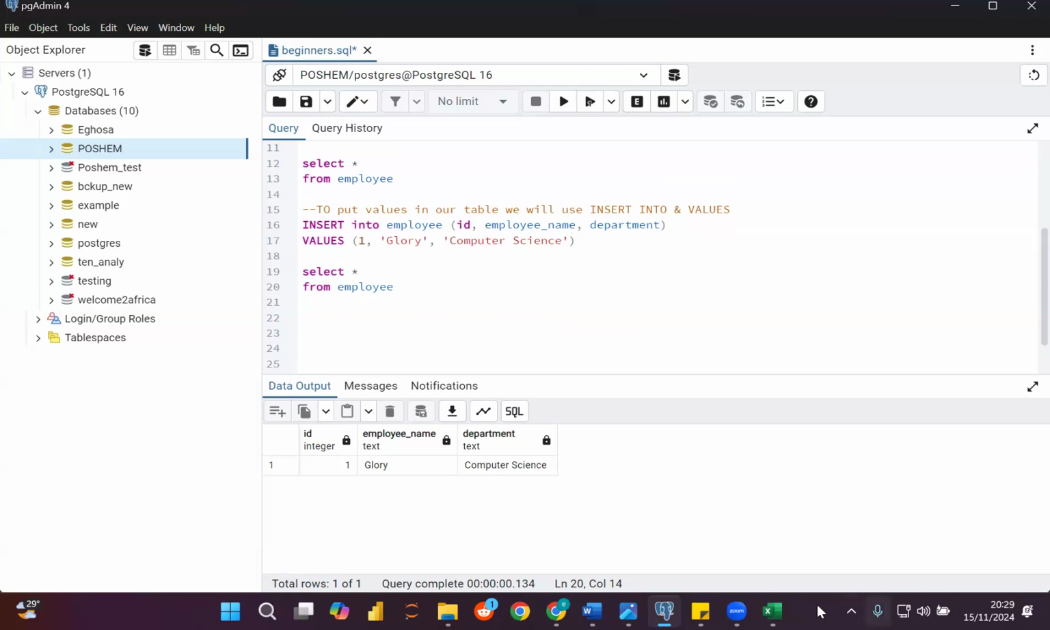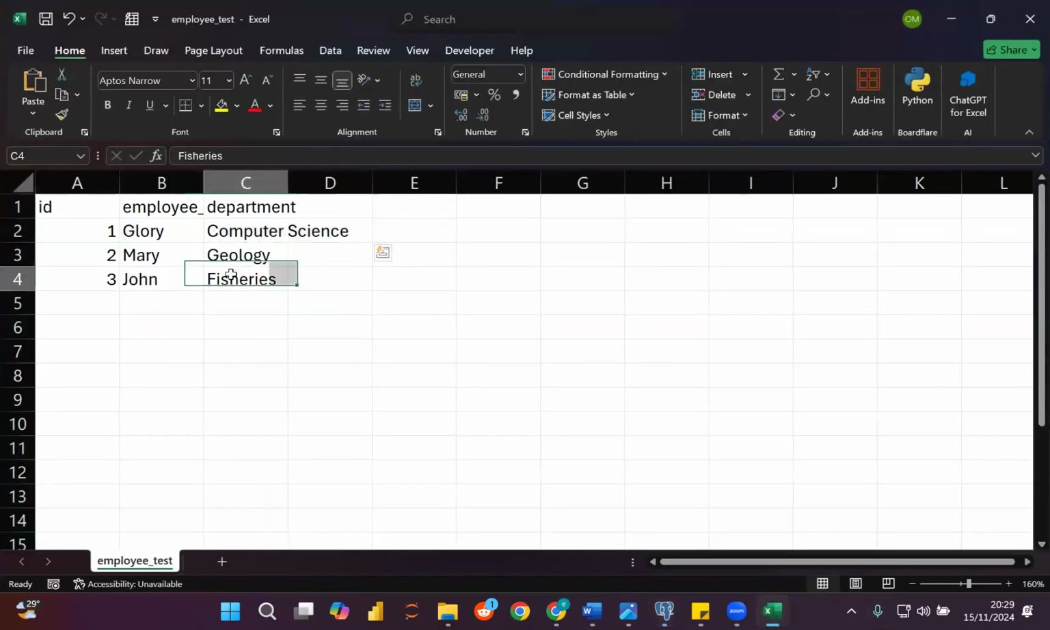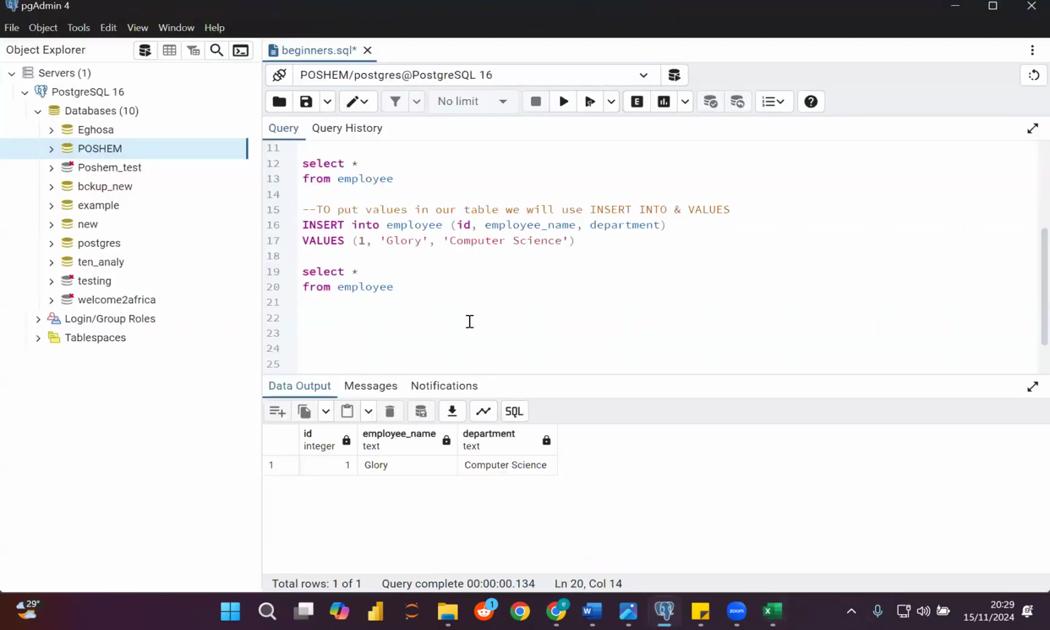Remember we said we were going to insert this data inside this table. I've only brought one row of data, so let's bring the other two rows. It's going to be very easy. We already are familiar with how to go about it. We're going to use insert into, and we're going to bring in the values.